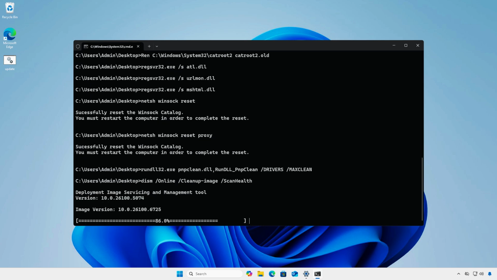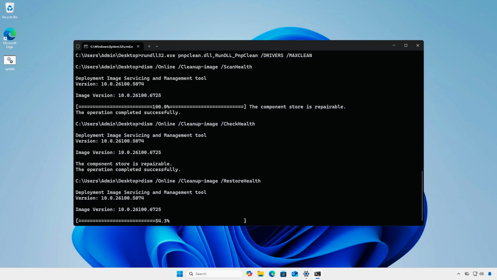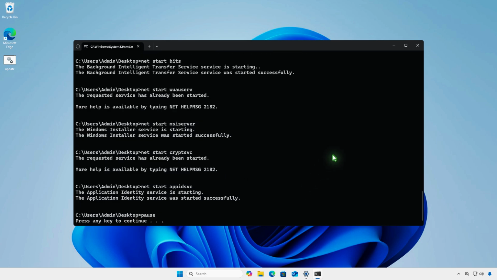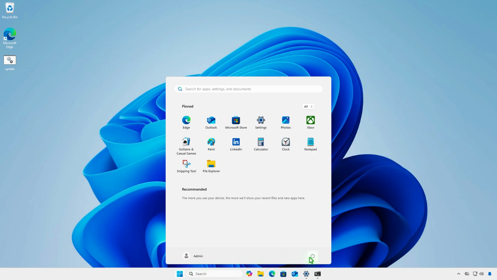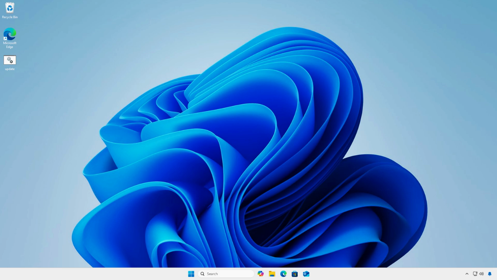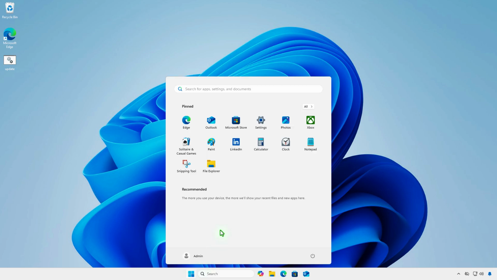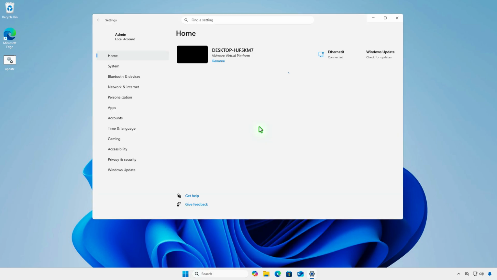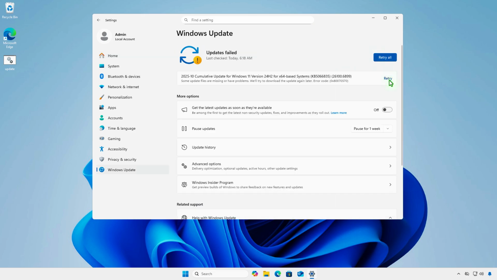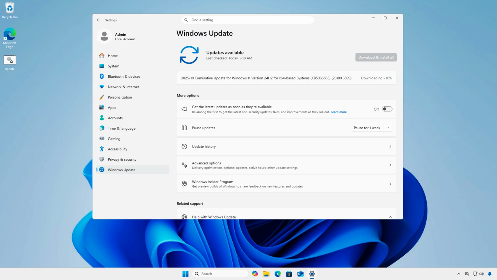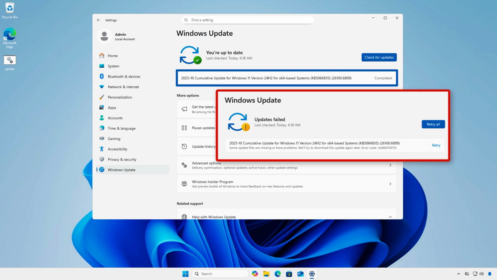This might take about an hour, so please be patient. Restart your computer when it's done. As you can see, the error is gone and the update has been installed successfully.